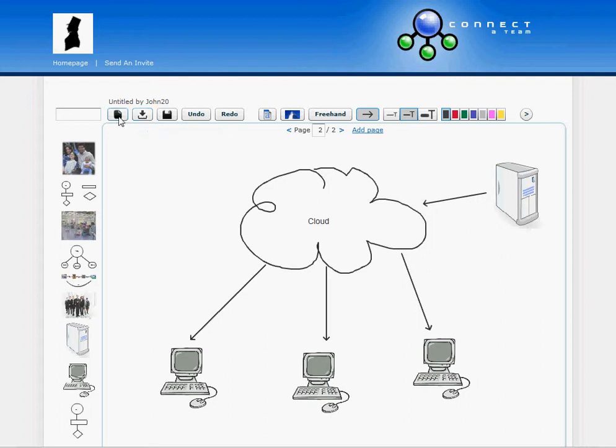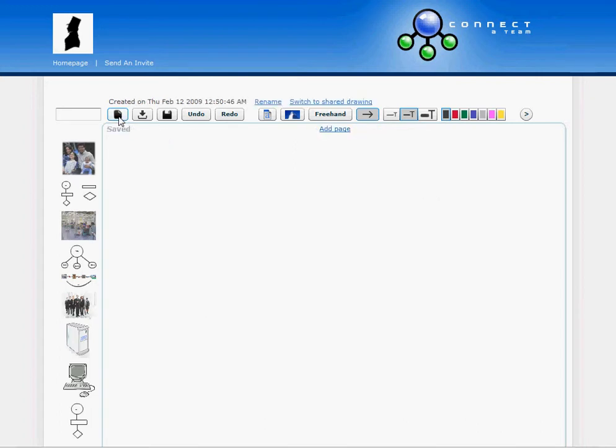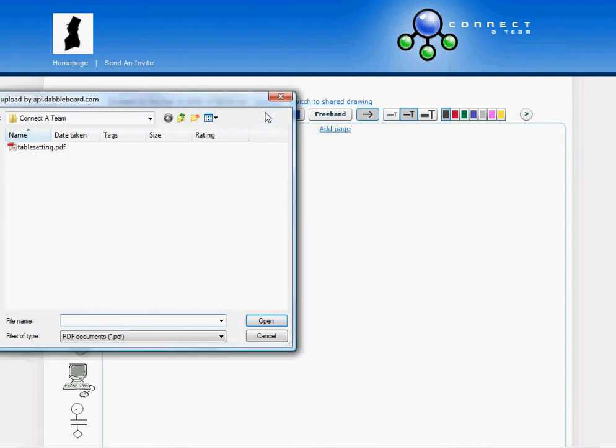Finally, let's use this button. This button allows you to create an image or create a drawing without your audience seeing. I'm going to click there now. As you can see, it tells you that you can switch to shared drawing. That is how you know that your audience is not seeing the work you are doing right now. In this case, I am going to click on this PDF document to download a PDF document from my computer.